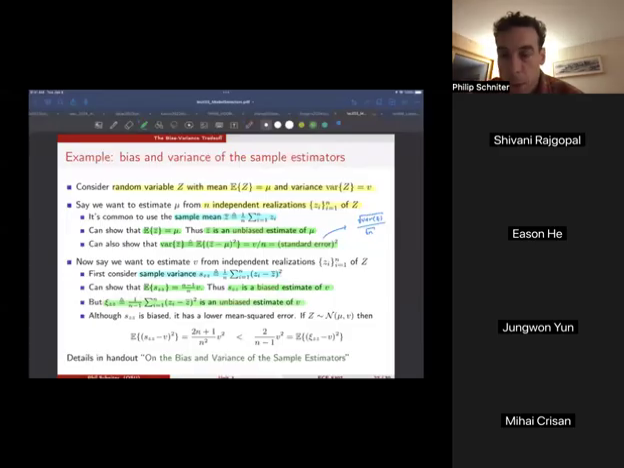So these are two very popular estimators. Sometimes people use one, sometimes people use the other. If the number of samples is large, it doesn't make a difference. But if the number of samples is small, it does make a difference. Now it's not quite the end of the story. By the way, are there any questions so far?